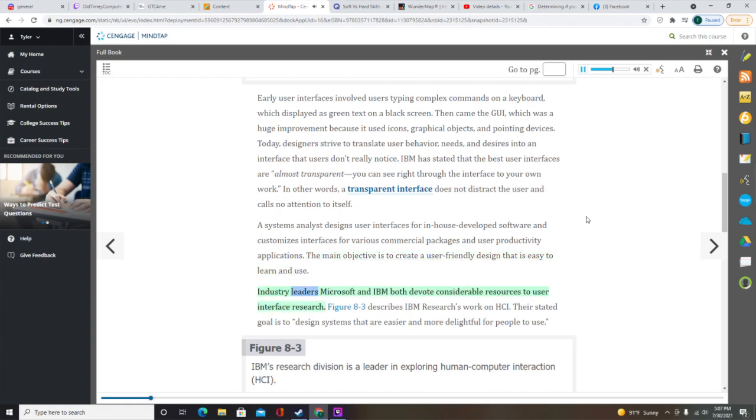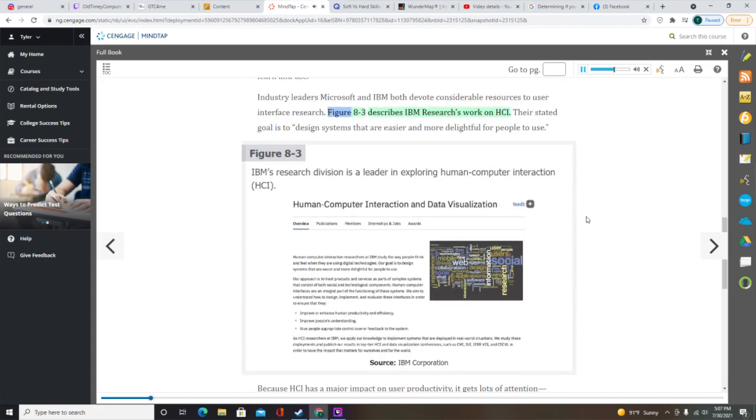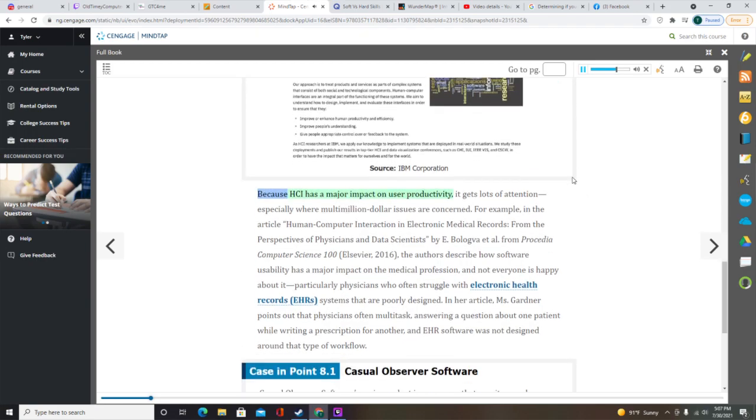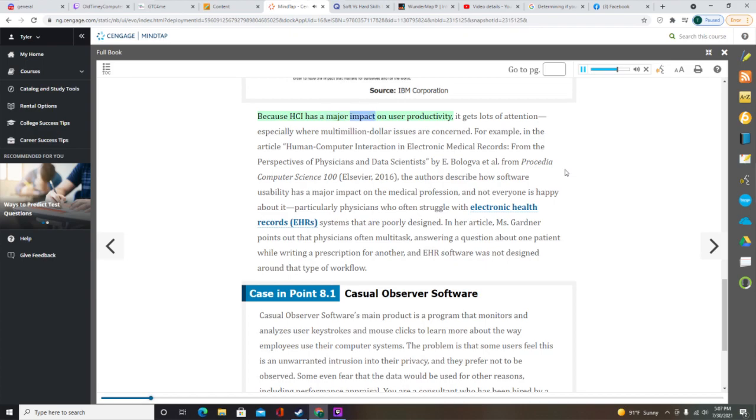The main objective is to create a user-friendly design that is easy to learn and use. Industry leaders Microsoft and IBM both devote considerable resources to user interface research. Figure 8-3 describes IBM Research's work on HCI. Their stated goal is to design systems that are easier and more delightful for people to use. Because HCI has a major impact on user productivity, it gets lots of attention, especially where multi-million-dollar issues are concerned.